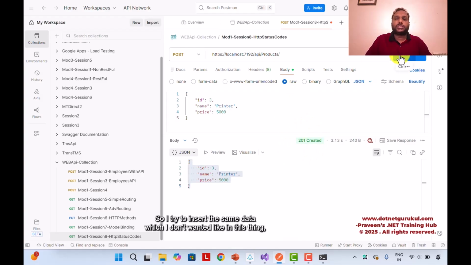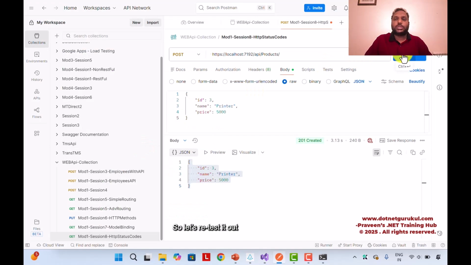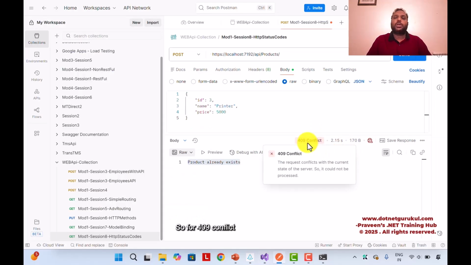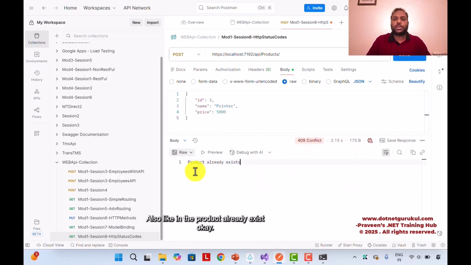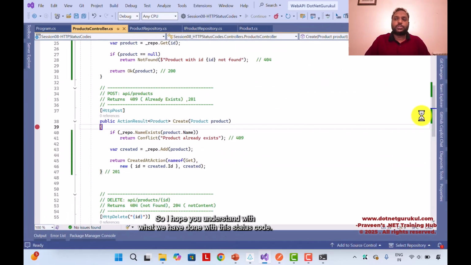So I try to insert the same data, which I don't want if it is an already existing name. So I don't want to insert, and I want to display a message like product already exists with the status code 409. Okay, which is nothing but a conflict. Okay, so let's test it out. Just go for F5. So 409 Conflict arised. Okay, see, it is giving some meaningful information also, like the product already exists. Okay, so I hope you understand what we have done with these status codes.